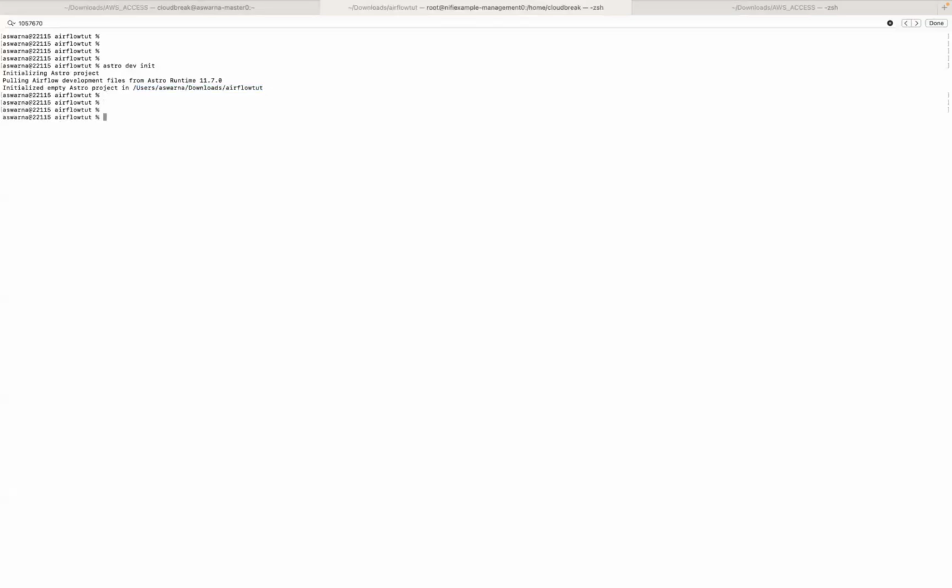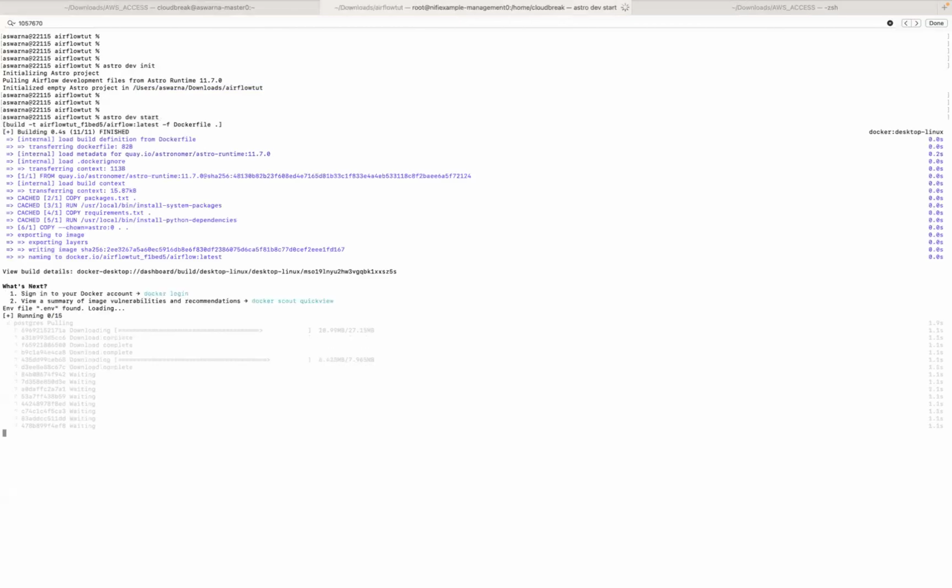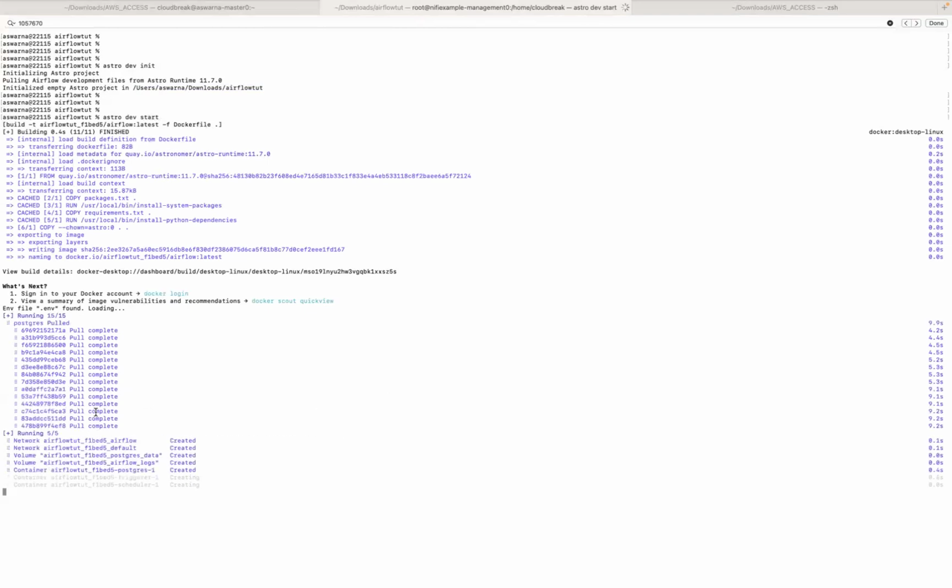From here, you can just start, and Astro will pull all the images that are required, the Postgres and all the Airflow images, and it will start the containers accordingly. If you see the logs over here, it's starting a network. It's creating containers from the images that have been pulled. These are the containers that it spun up: Postgres and Airflow trigger, Airflow scheduler, and Airflow web server. So Airflow is up and running now, and it should be listening on some port.